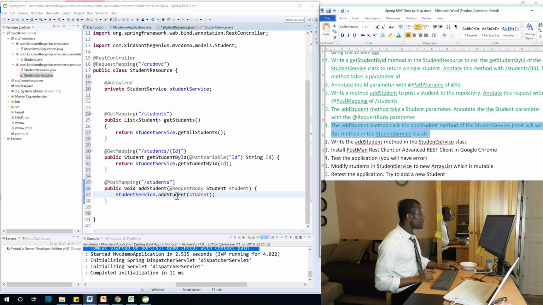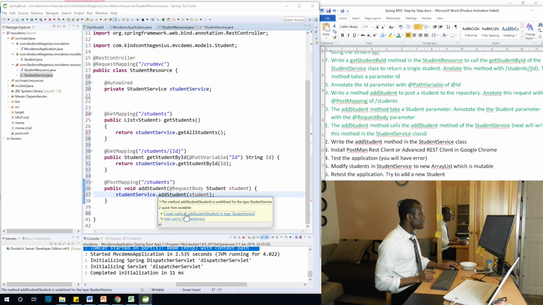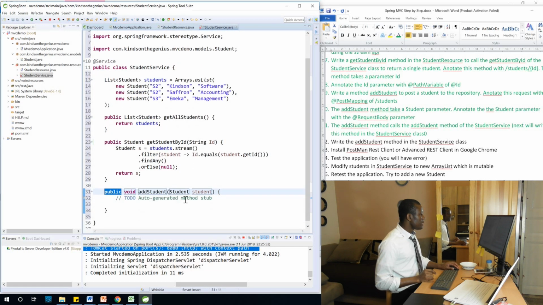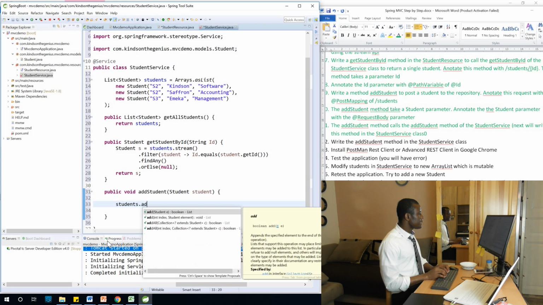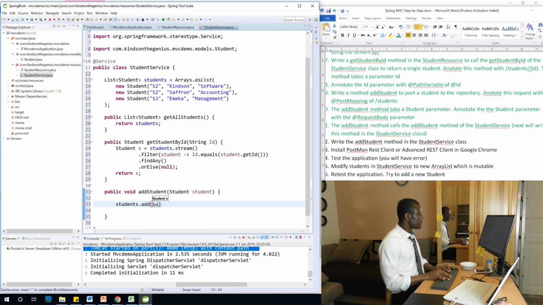To do that, I'm going to put my mouse where we have this arrow, and it says create method addStudent. So I'm going to come here. All right, so I'm going to write the addStudent method in the student service class. I'm going to simply say students.add(student). So it's as simple as that. I'm going to simply add a new student I have.